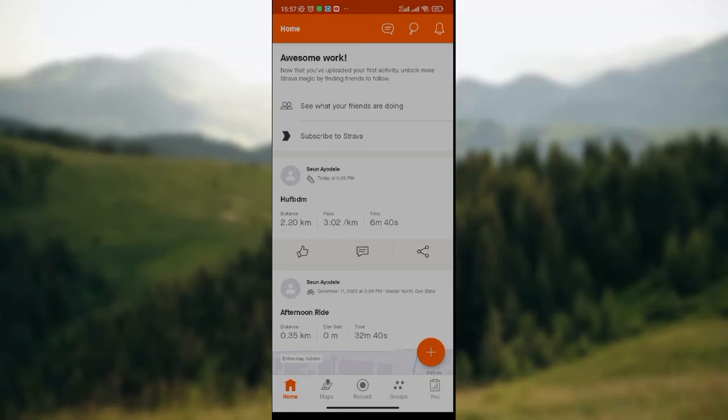How to remove followers in Strava. Hey guys, welcome to today's tutorial. So today I'll be teaching you how to remove followers in the Strava app.